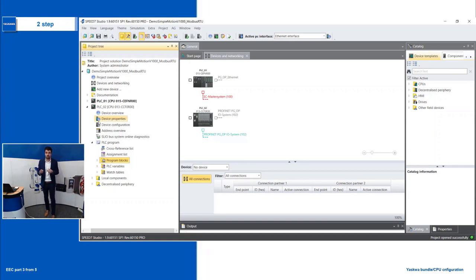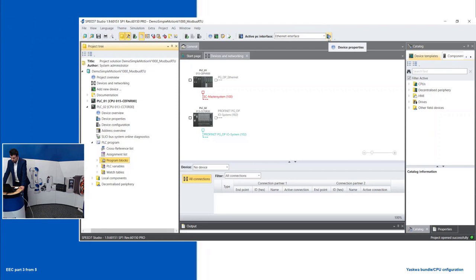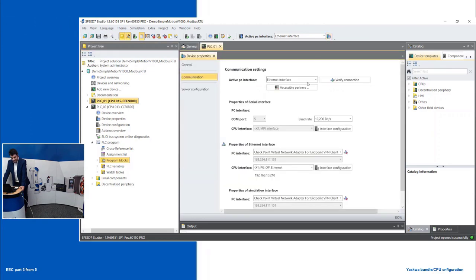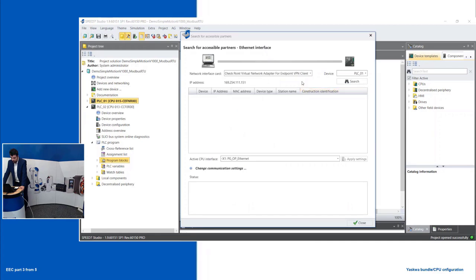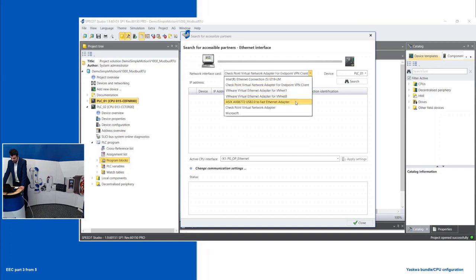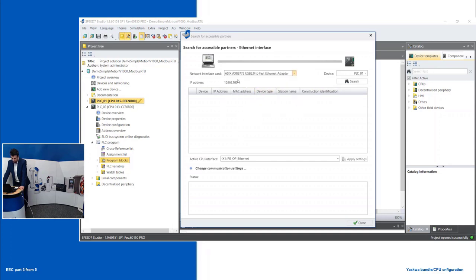The second step now is to bring my laptop with the SLIO PLC into the same IP range. Here I use my Ethernet cable, RJ45, and my laptop has the IP address 10.0.0.100. So we need here on the top to click on device properties, accessible partners, and here a window appears. We select here our network card. In my case, I have the ASIX USB to Ethernet adapter, and automatically it recognizes my IP range.